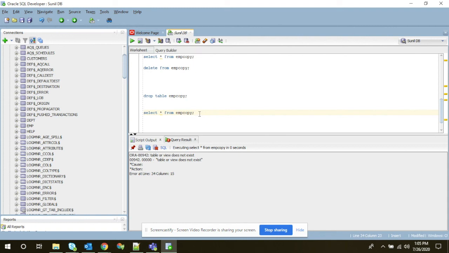So that is, in a nutshell, how to alter tables, copy tables, delete data from tables, and drop tables.